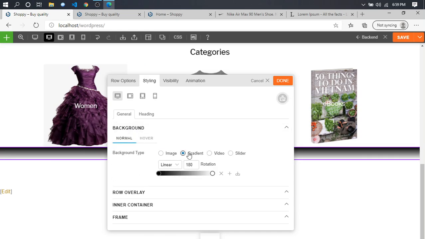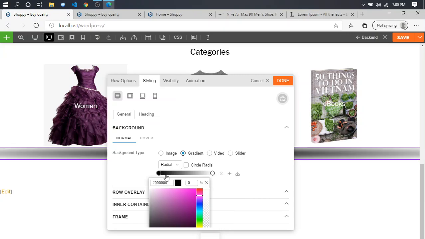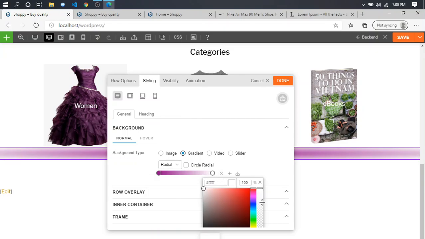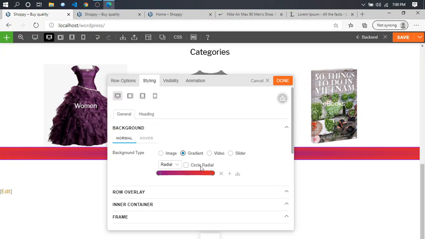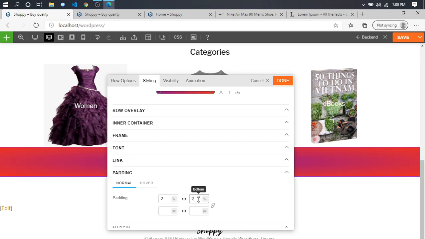So I would go to background, I would go to gradient, and let's say I change it to some other color, radial, some color like, let's make it purplish. And this end it should be sort of reddish. Cool. Now let's have some padding, top and bottom padding. So let's make it, let's say 5%, or maybe just 2% would be enough, because I have to add other things as well. And the bottom padding of 2. Done.